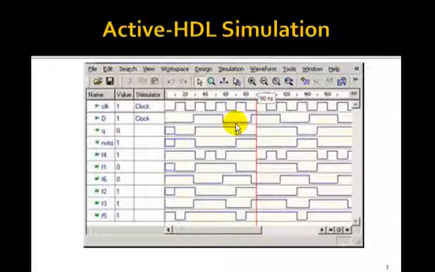Notice that Q doesn't change until the rising edge of the clock. D goes back up. Rising edge of the clock, Q gets D. Rising edge of the clock stays 1. Rising edge of the clock, D is 0. Q goes back to 0. Rising edge of the clock, D's gone back to 1. It goes to 1. So sure enough, this behaves like an edge-triggered D flip-flop. And you can look at these internal signals F and convince yourself that it operates the way we described.